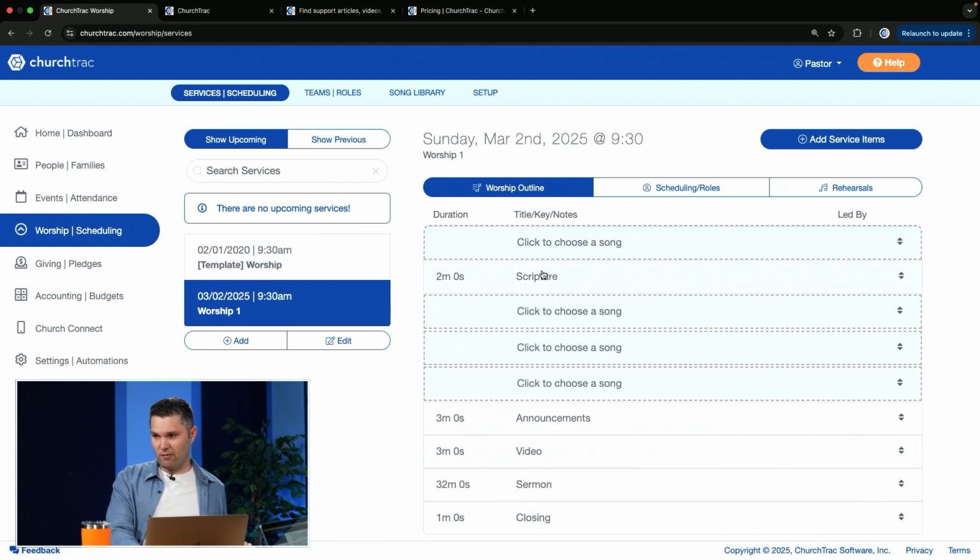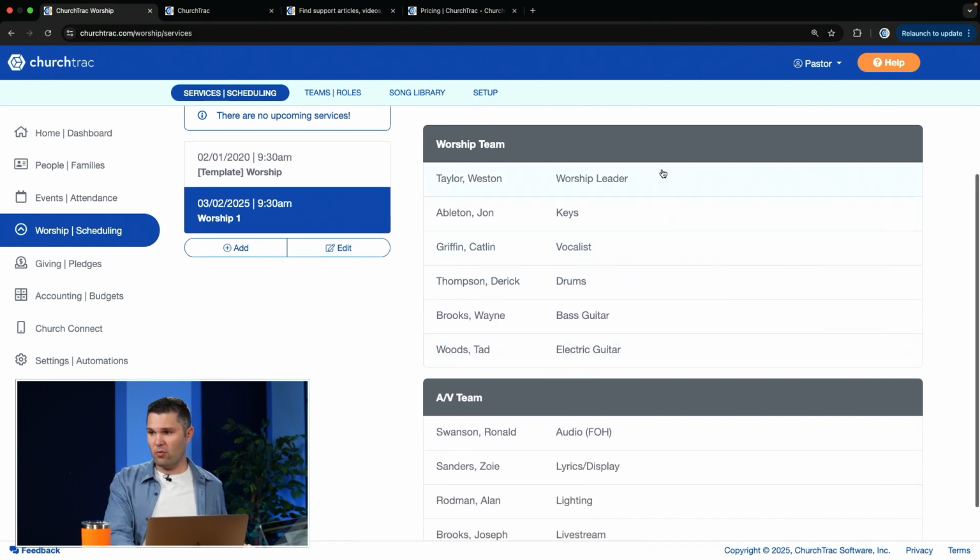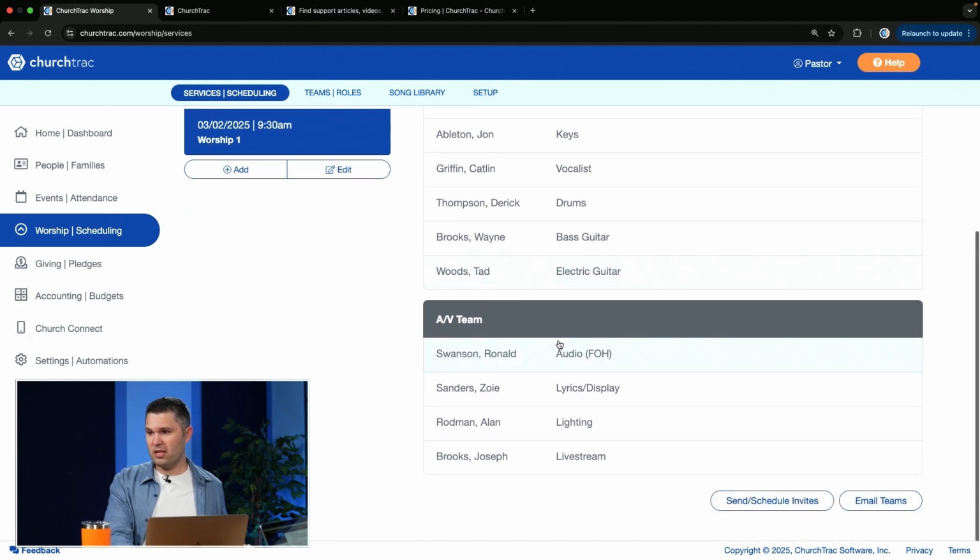So now I've got my worship outline, and then I've got my scheduling and roles. There's all my people. And this is a previous template that I've created where I've got all my people here for my worship team and my AV team. Now, obviously, like I said, this can be all the different teams, but I'm just focusing on worship and AV just for simplicity's sake.